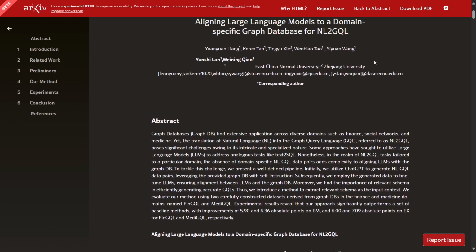Some approaches have sought to utilize large language models, LLMs, to address analogous tasks like text-to-SQL. Nonetheless, in the realm of NL2GQL tasks tailored to a particular domain, the absence of domain-specific NL-GQL data pairs adds complexity to aligning LLMs with the GraphDB. To tackle this challenge, we present a well-defined pipeline.